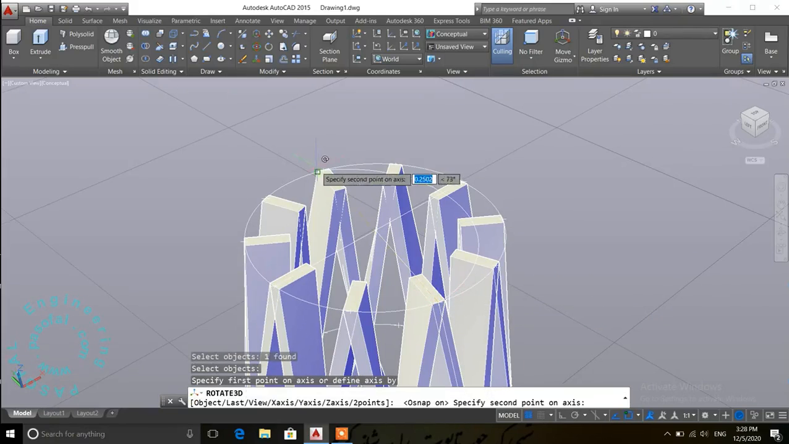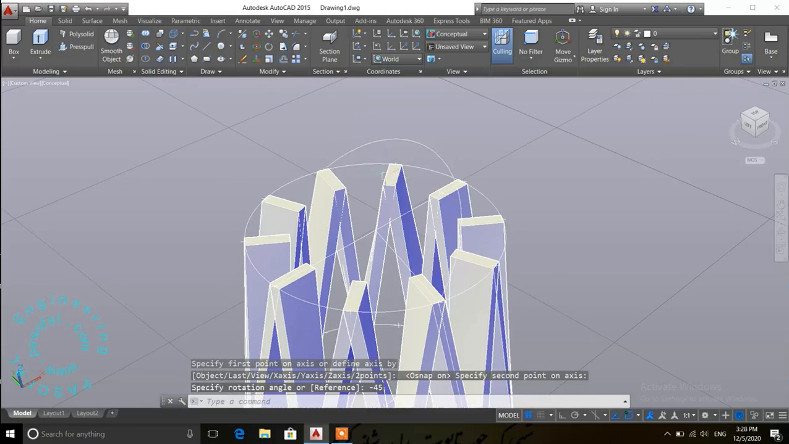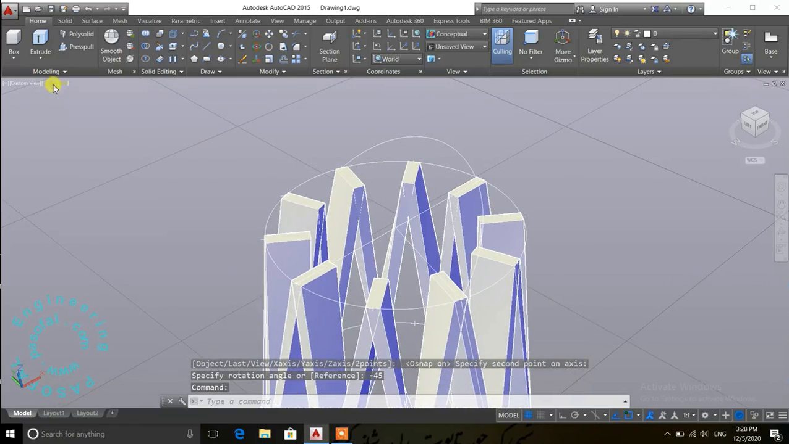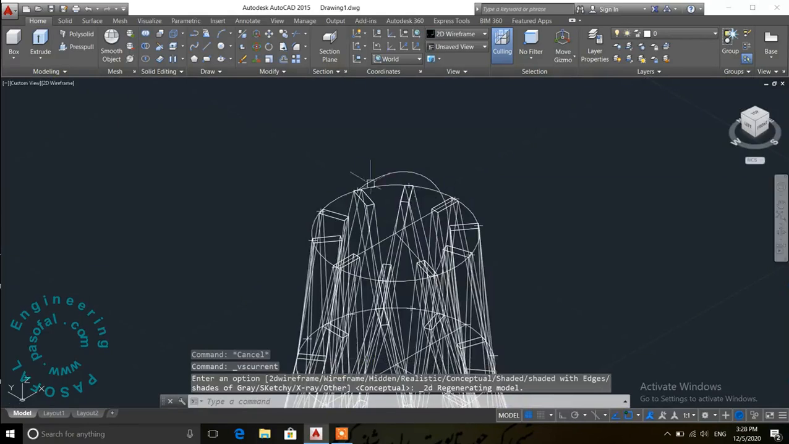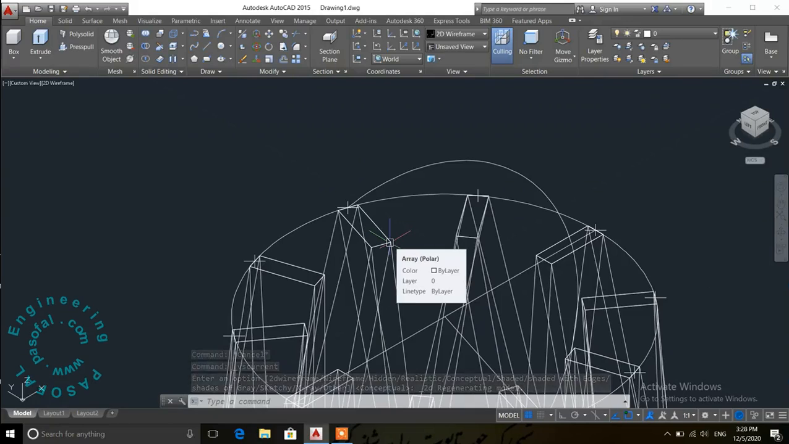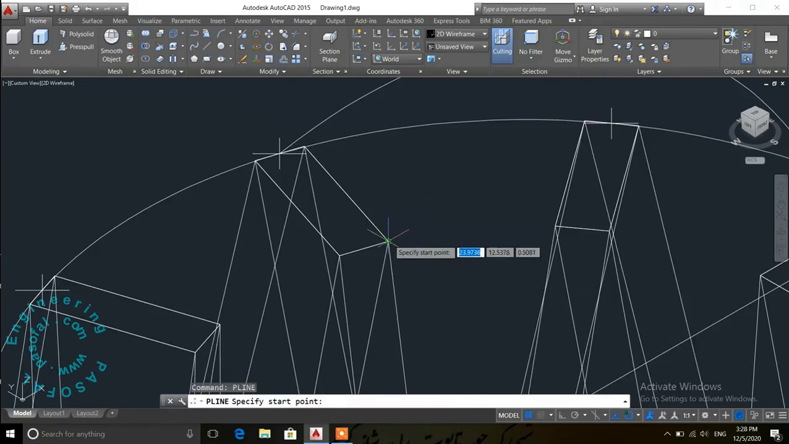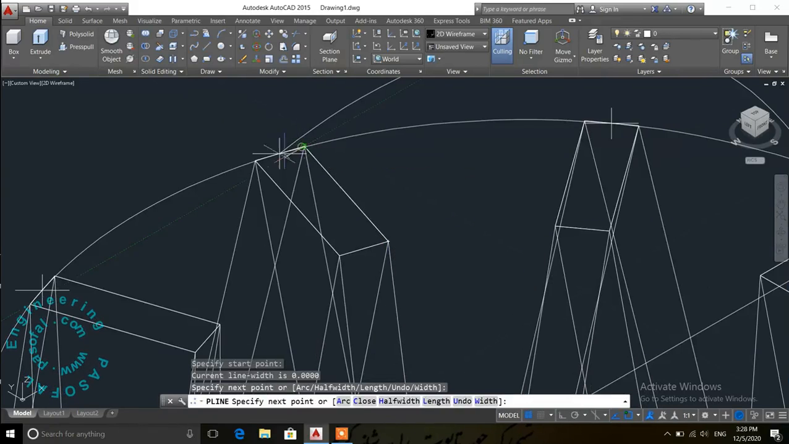turn on the F3, which is the snap point, and change the angle to 45 degrees. Then after that, change the visualization to the 2D wireframe, and in this part make sure to use the polyline. Draw a polyline from this section to this point and this point.